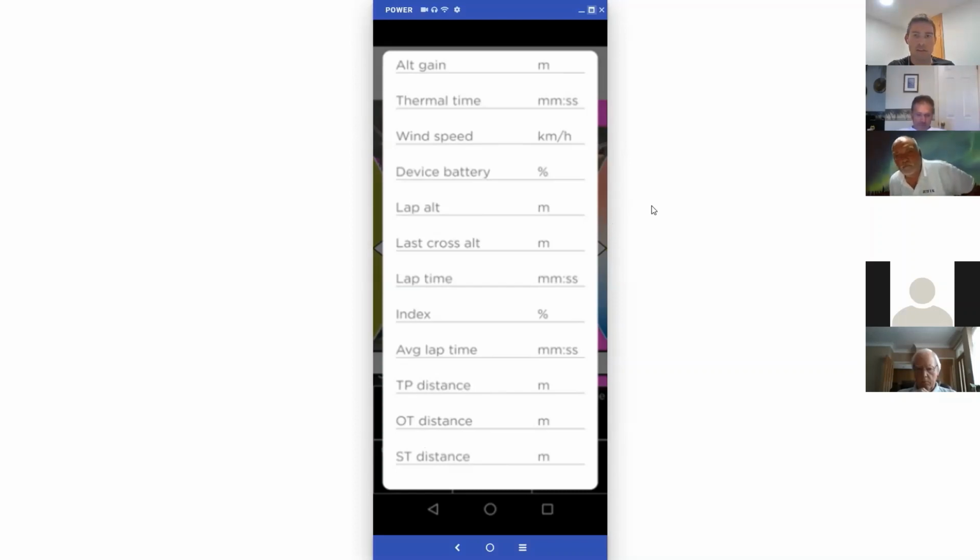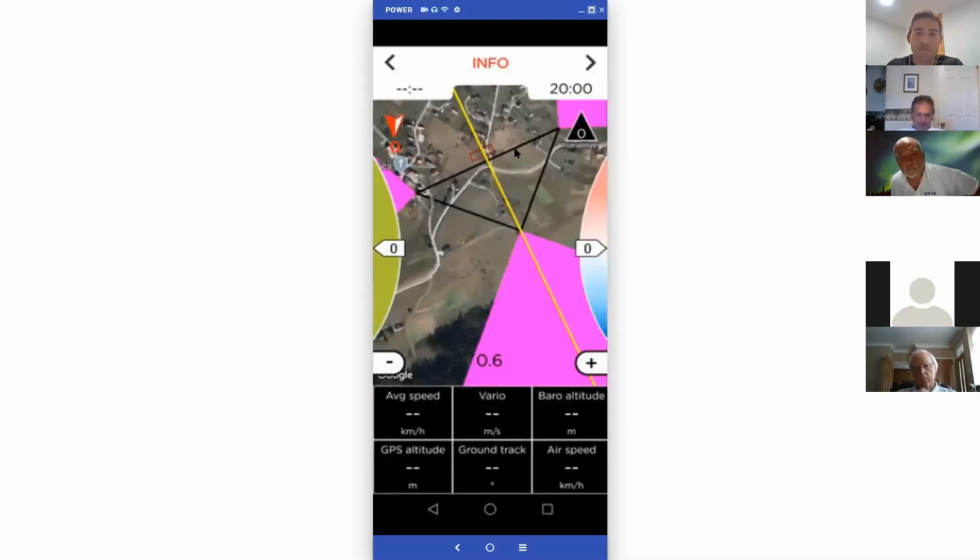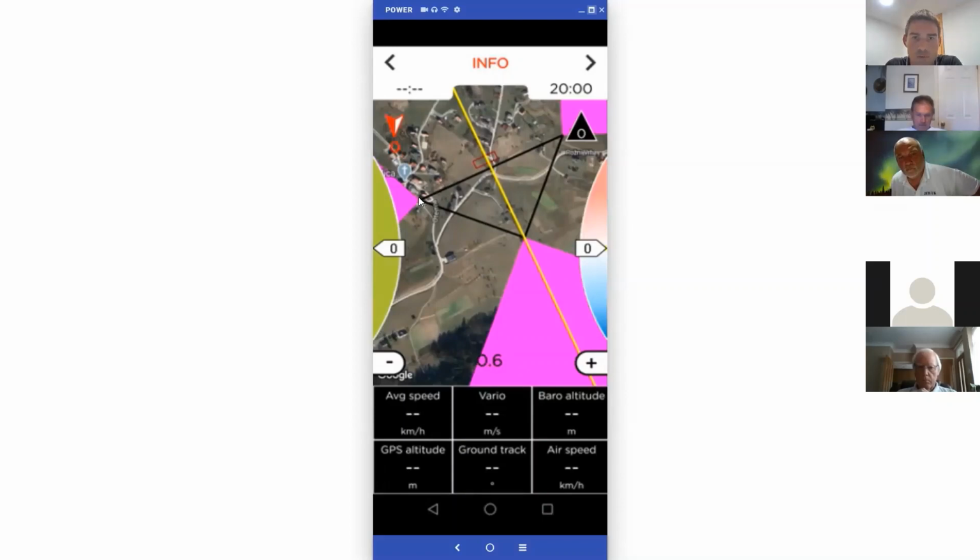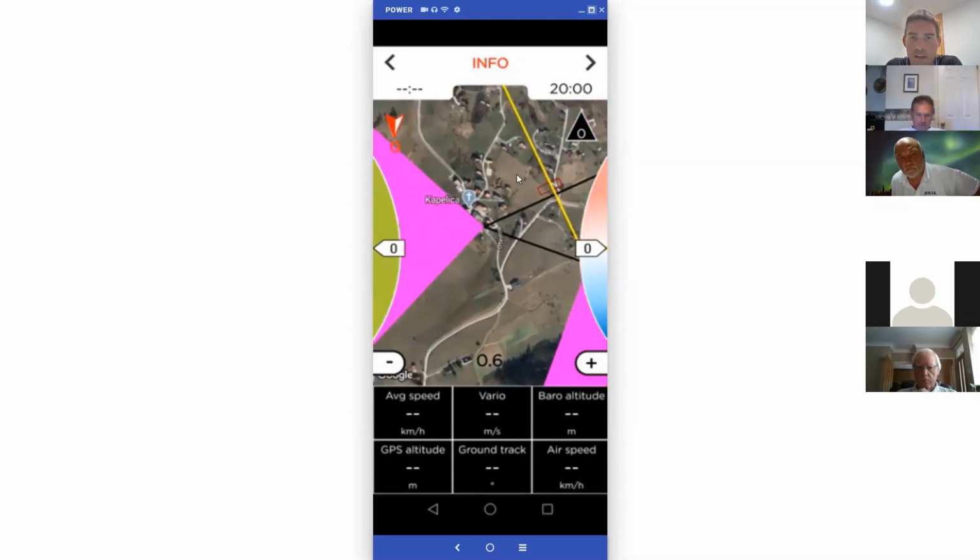Let me just show the task again. So let's say the point is here on the first point, okay? And the glider is here. So the turn point distance is from here, direct line to the point. So this is the point distance. Sector distance is from the glider parallel to the task to the sector. This is the sector distance, and the off-track distance is from the glider to the task line, this distance.